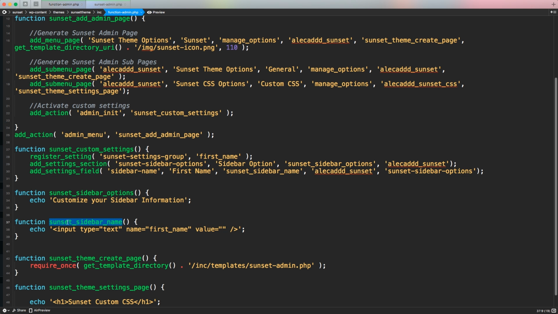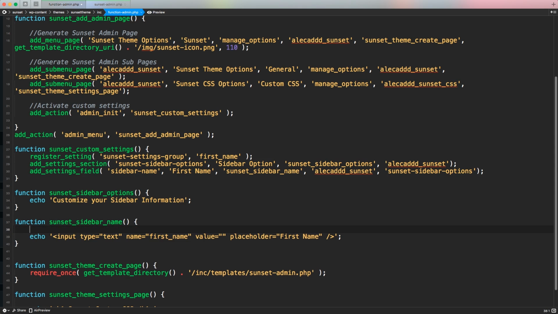Here, if we access the function sunset sidebar name, the function that we call to generate the input field, first we can style it with a nice placeholder. Let's put here first name. And inside here, the value, we want to input the value that we just saved. To do that, let's create a variable called first name. And this variable is equal to get option. And the ID of the option has to be the exact same ID of the settings that we registered at the beginning.